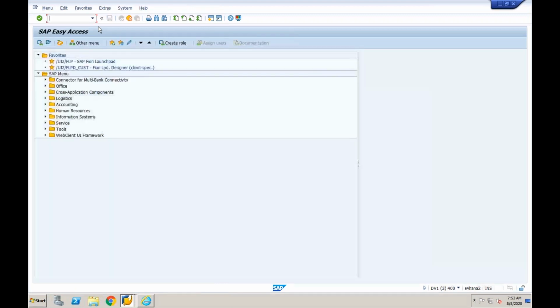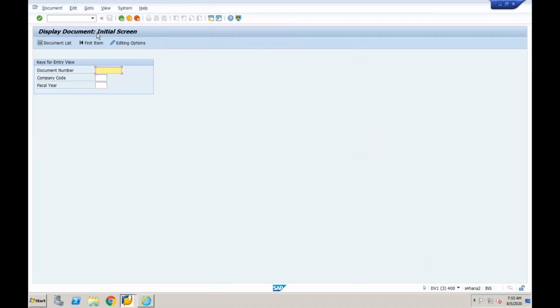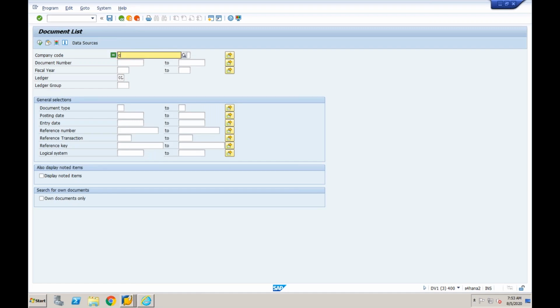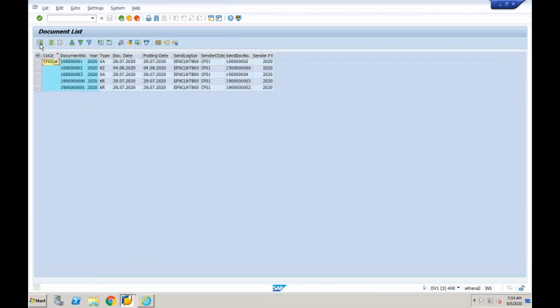So I'll go to FB03, and I'll do the same thing, document list for company code CF01, but my logical system is EPX client 800, which is my ECC system. Let's try to execute. Sorry, in target, it is not CF01. In target, it is CF03. We mapped CF01 to CF03. So execute, enter. You can see this document coming from the source system has created another document in the target system. So in the target system, my document number is this in company code CF03.